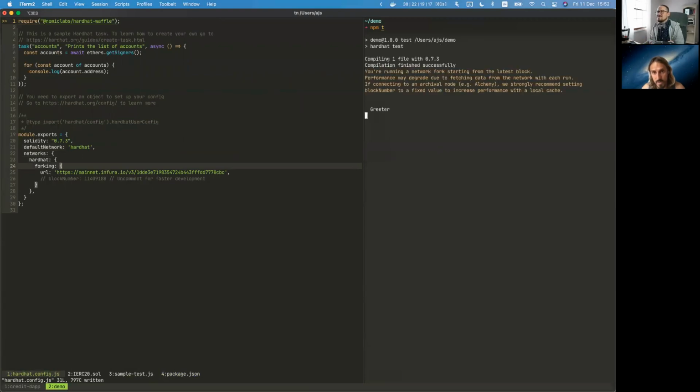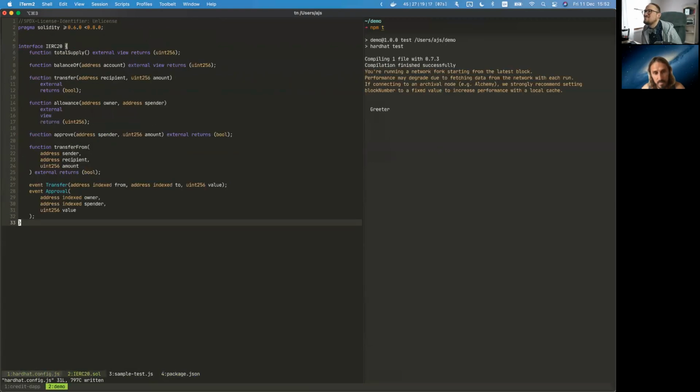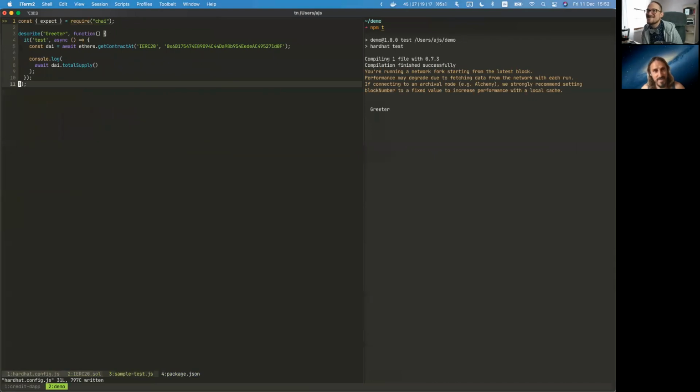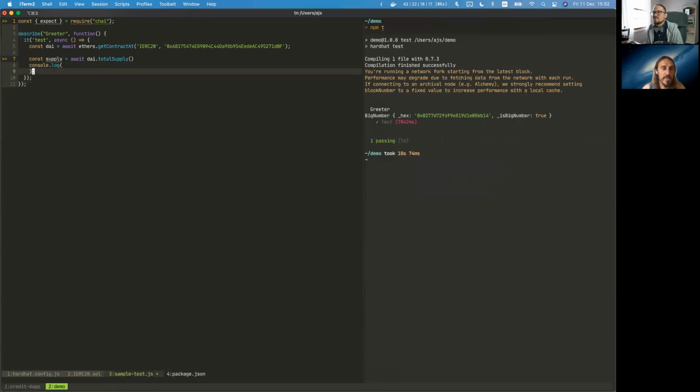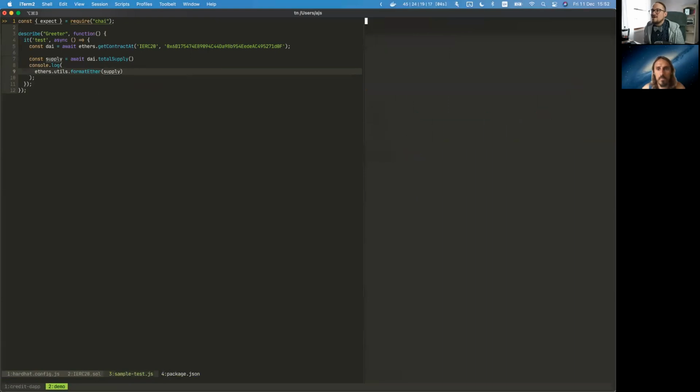Okay, it's not reader, it's DAI. There we go. And it's telling us this weird big number back. Awesome. Yeah. So let's make it a little bit cleaner. Let's say supply equals that, right? And then we can do probably format ether. And then supply, right? Cool.